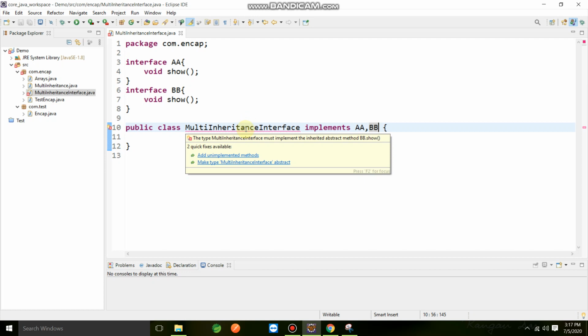This error says it must implement the show method, because the Java compiler is smart and finds out that there is a conflict in the show method. If I create an instance of this class and try to run the method, there will again be a problem. So instead of causing a runtime problem, the Java compiler tells us at compile time that there is a problem, as it is showing.